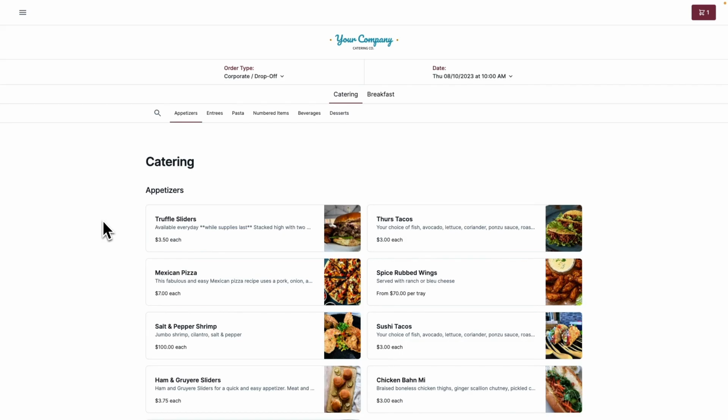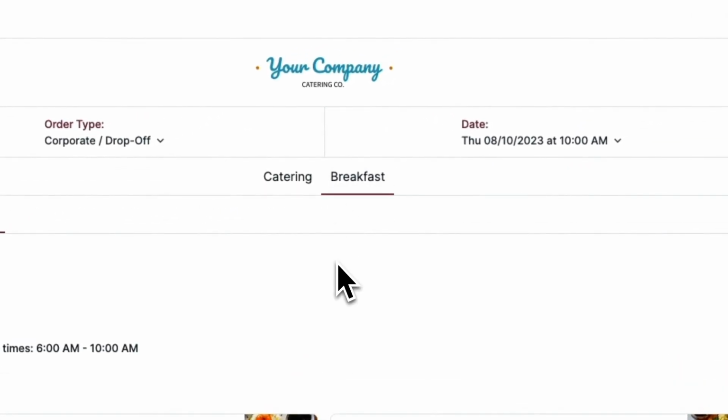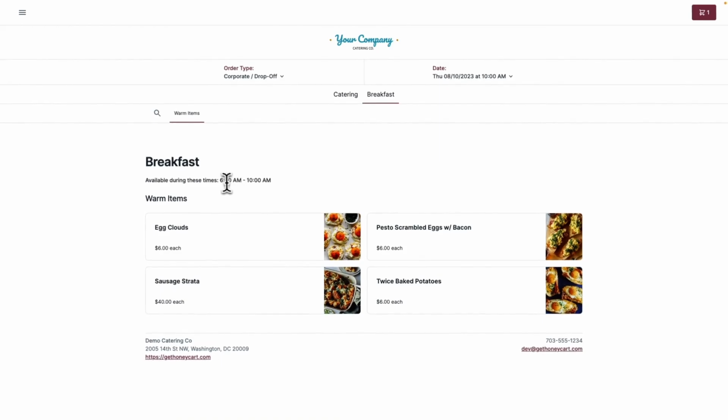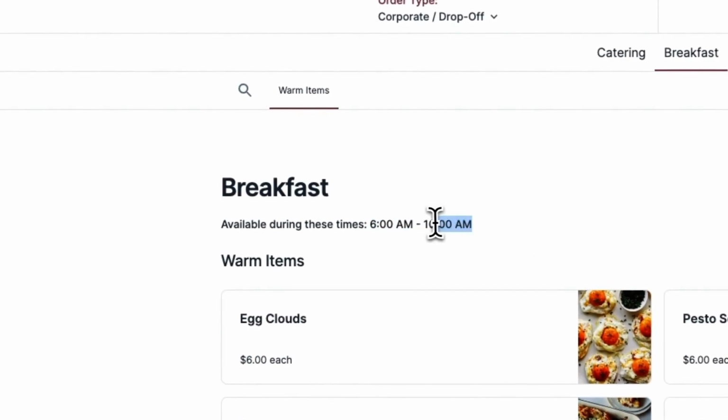I'm going to show you how you can add time restrictions to parts of your menu. So for example, if you're serving breakfast, like I have a breakfast menu here, I don't want people to order it for lunch, so I can put a time restriction for 6 a.m. to 10 a.m. And when you do that, it's going to show that on the menu like this.